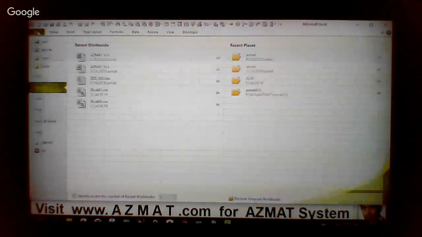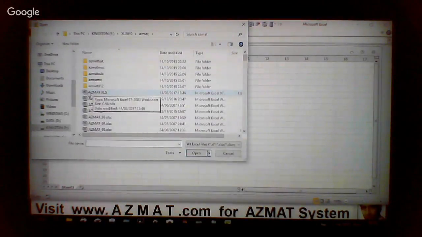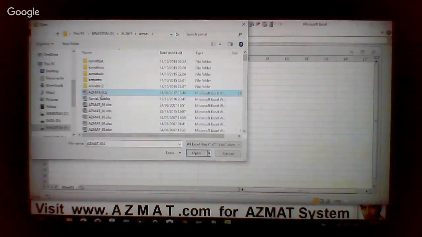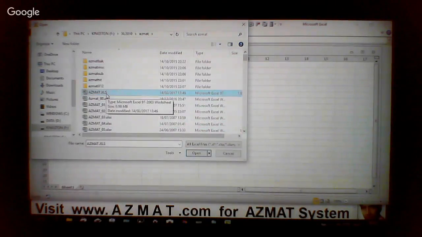So we start with File, Open. I'm in here, F drive, Excel 2010, AZMAT folder or directory, and this is the program file, azmat.xls. Whichever version of Excel you're using, this file name is always the same. Even though, as you notice, the other files are .xlsx, this one will be azmat.xls, your program file.